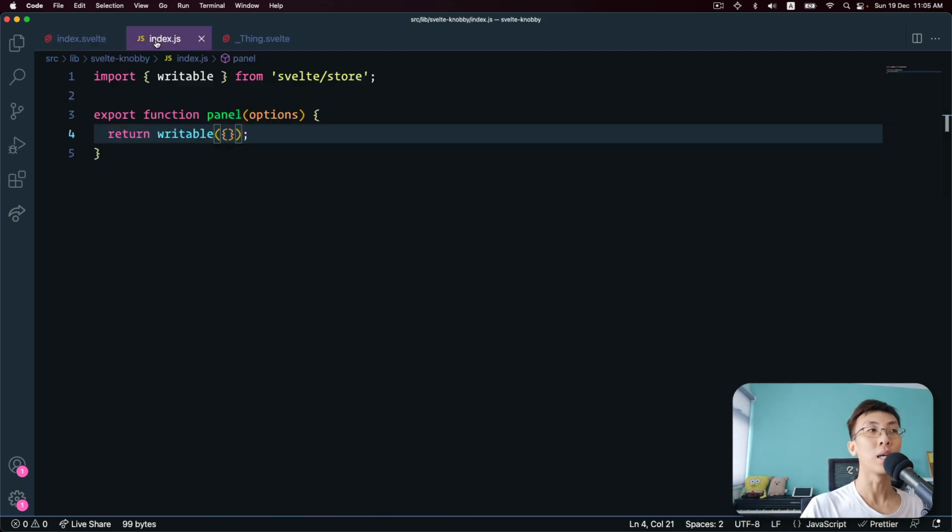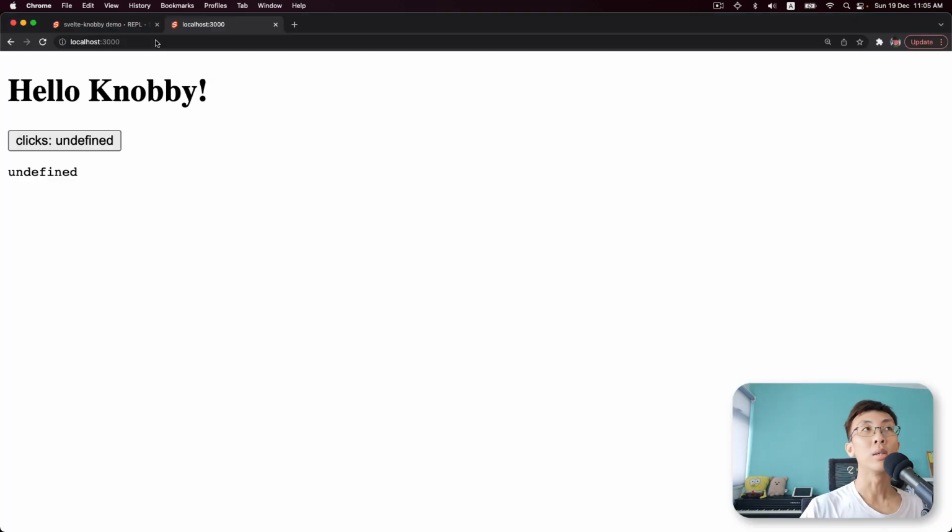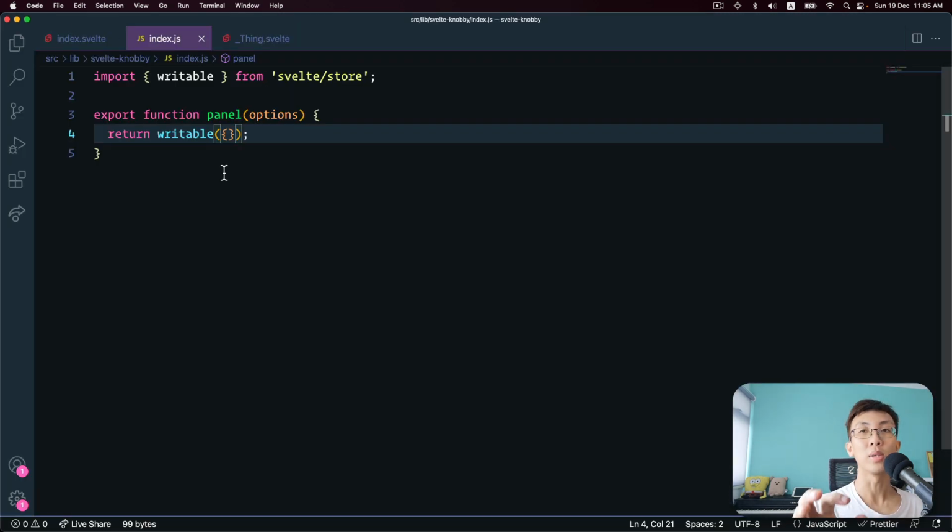Once that's done, we need to make sure that the store value, the store that's written as the value, can be controlled from within the panel. And lastly, we make sure that from outside the panel, we can also sync it back to the panel itself, so it goes both ways. You can change the value from the inside of the panel, and you can also change the value from the outside of the panel.